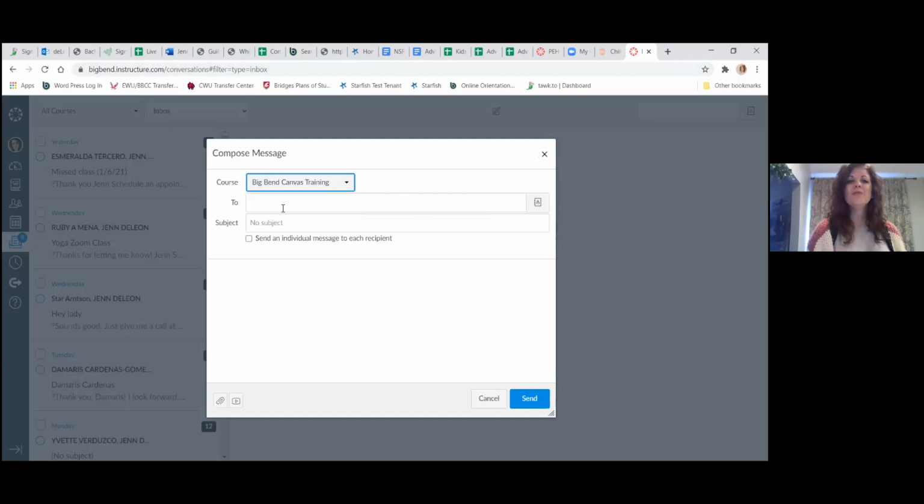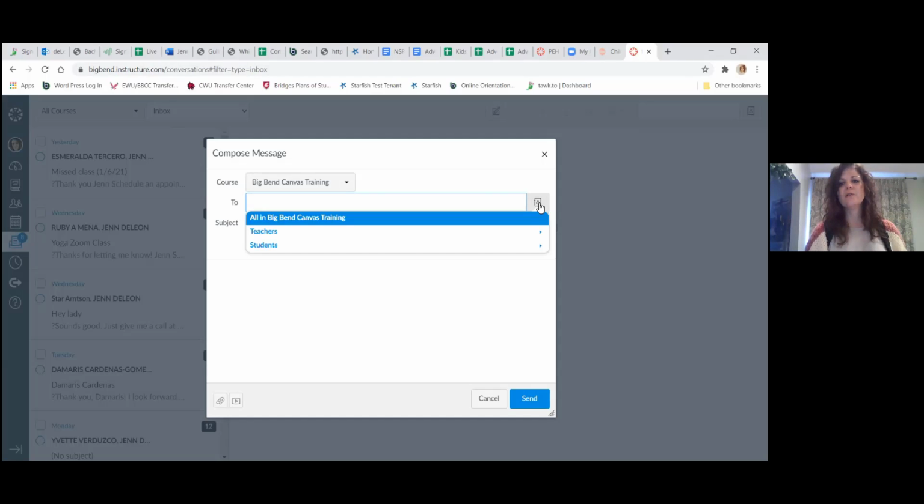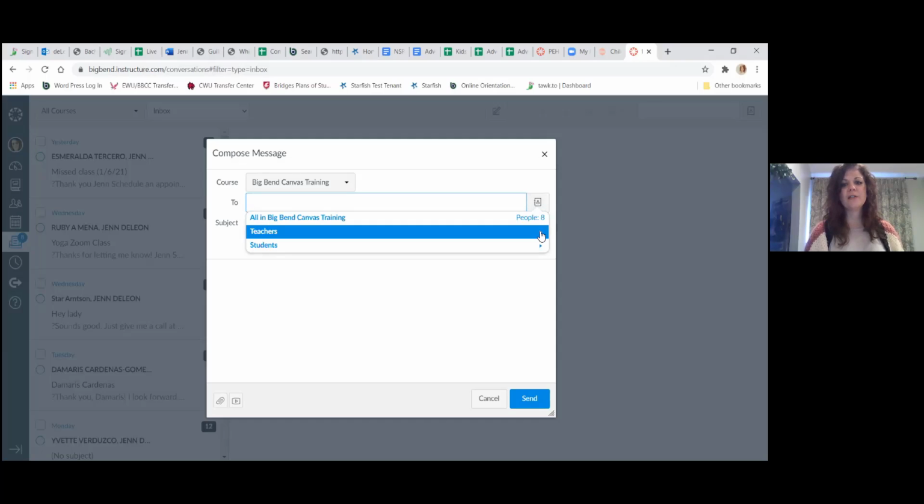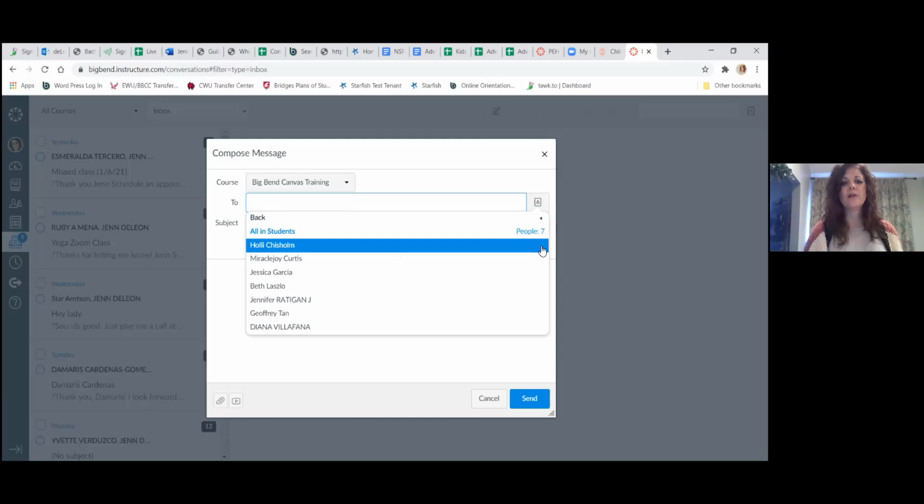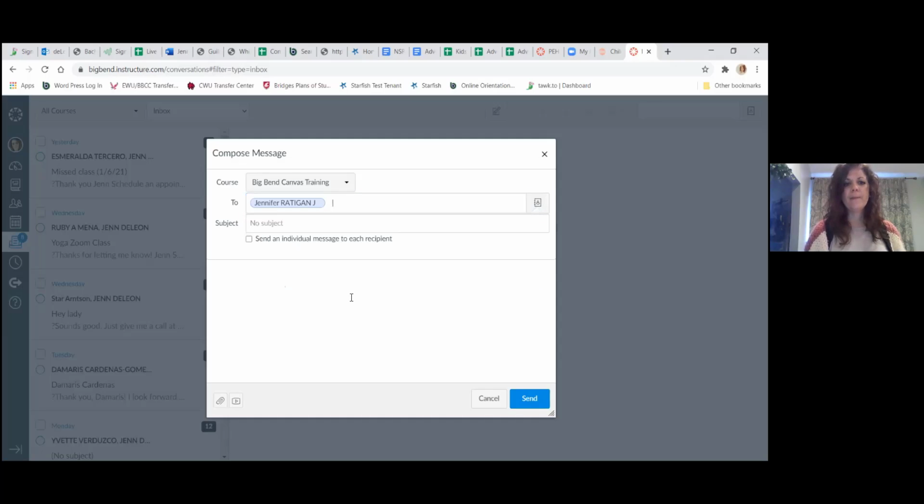Okay, so if you know the person's name, you can just start typing their name. Otherwise, you can use the little icon at the end, the little address book, to find who it is that you're looking for and add them to a message. Okay, just like any other email, you can type in a subject line. You can type in your content here. You've got the option to attach items. You've also got the option down here to record audio or video comments if you want, and then you're just going to send those items.